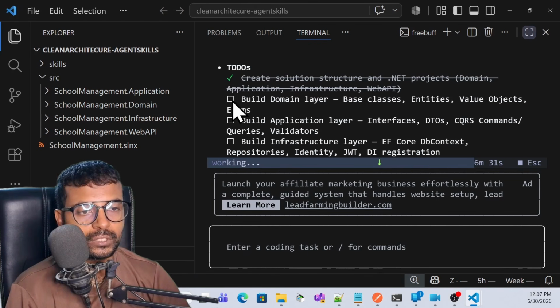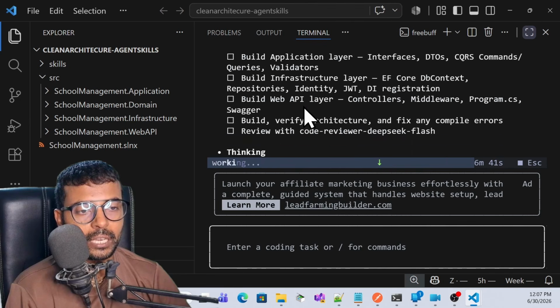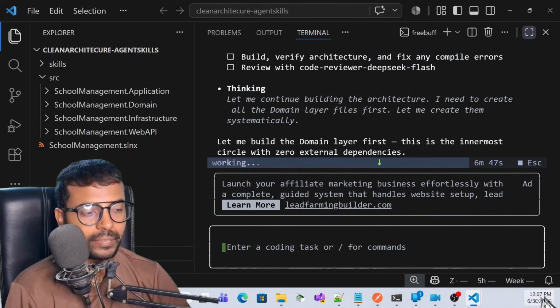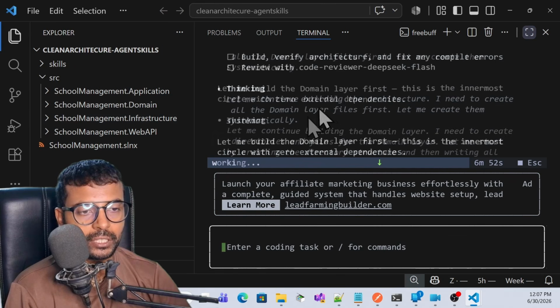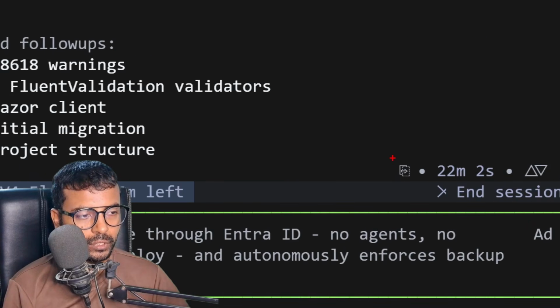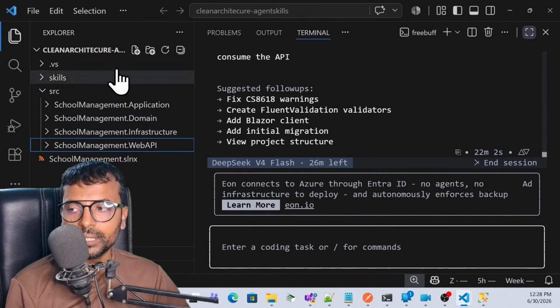Now they start the next step, which is to implement the domain layer: base class, entities, value objects and enums. So yeah, we have to wait for all those steps to complete, and we will also check the time they take to build this complete application, and we'll see that. So finally, it took almost 22 minutes to build this complete application.